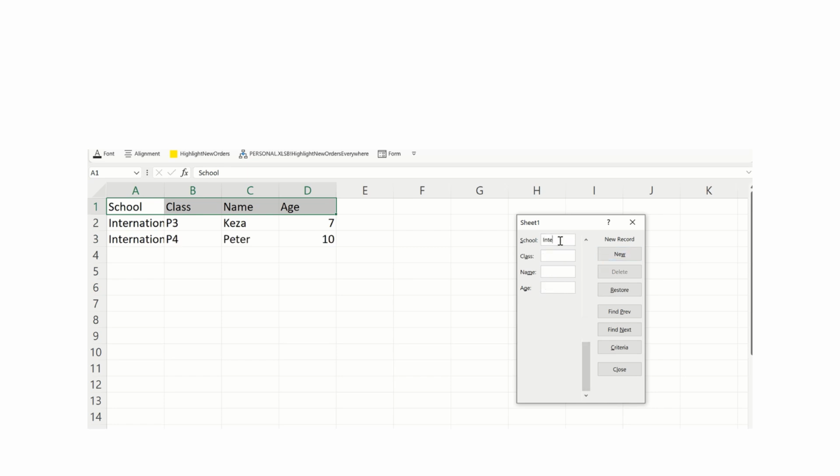Let's again say the same school. Let's say class P4 again. The name John. Now let's say he is 9 years old. We click. You can also click enter. A new data will be entered. Let's again say international school. Let's say this is Lisa. No, this is P1, then the name Lisa. And let's say she's 5.